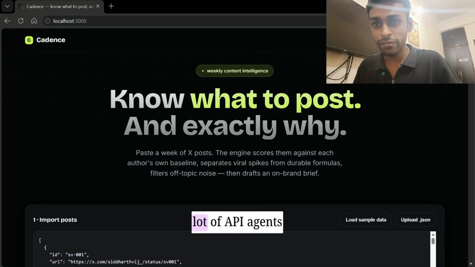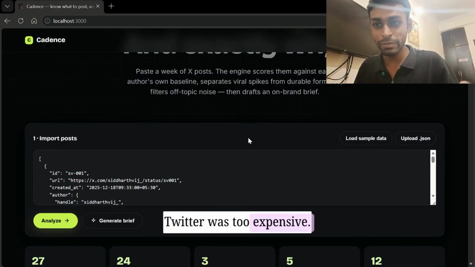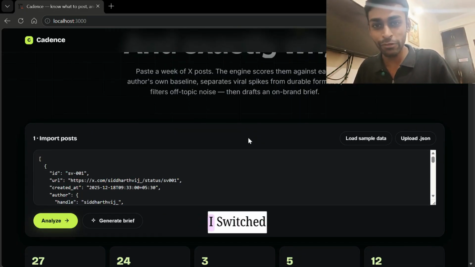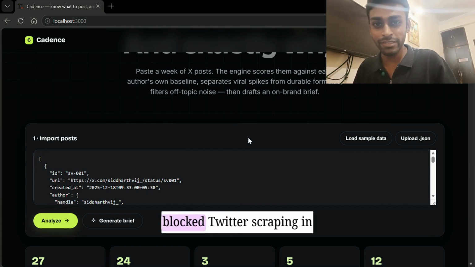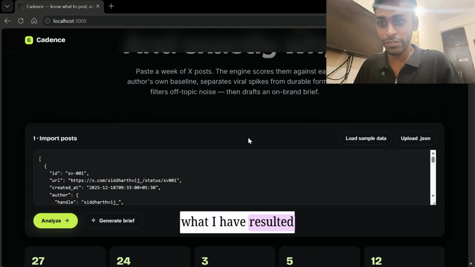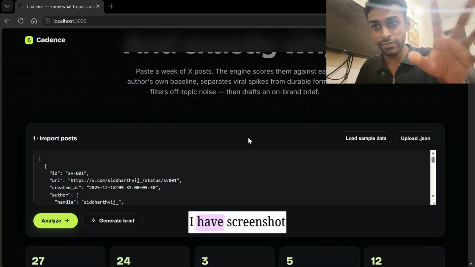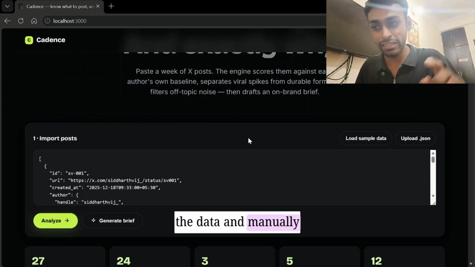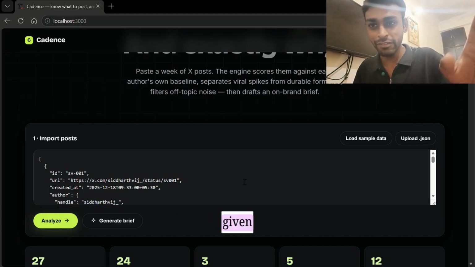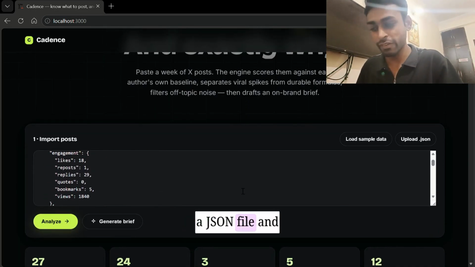I tried a lot of API agents, like Twitter scraping API agents, but Twitter was too expensive. It's like $200 or something. I tried to switch to Apify also, but I think they also blocked Twitter scraping, at least in their free tier. So what I have resorted to is curating the whole JSON file. I've screenshotted the data and manually given it to GPT. Basically, we give it to Claude, and Claude translates it into a JSON file.